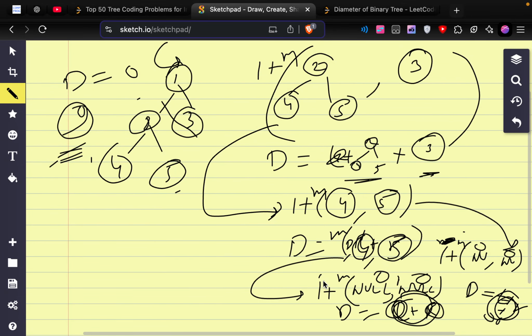Right? This returns 1, this returns 1 because we had 1, and this also returns 1 because we had 1, right? And this also returns 1, 1, and the height becomes 2 at this point. The diameter becomes L plus R, 2, at this point. Now the diameter is 2 and the height is also 2, right?